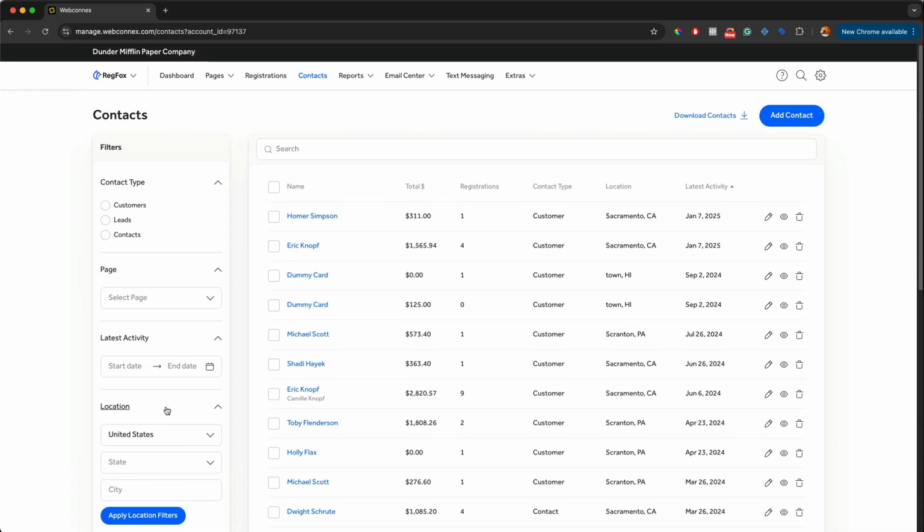So that's the basics of our CRM here. We have incredible features up here, such as our email center and our text messaging platform that allows you to communicate, interact, engage, and market to your existing customer database. So I have different demos on those, so be sure to check those out. But as far as the CRM goes, that's about it for this one.